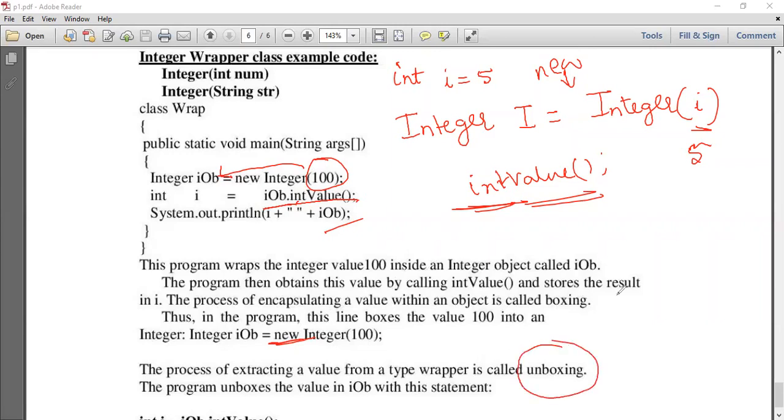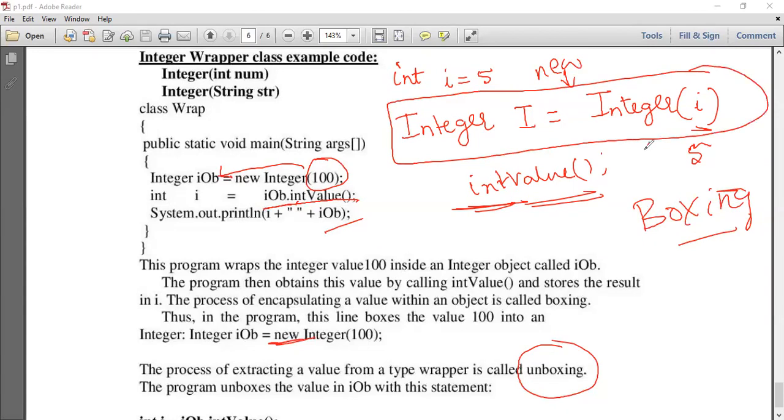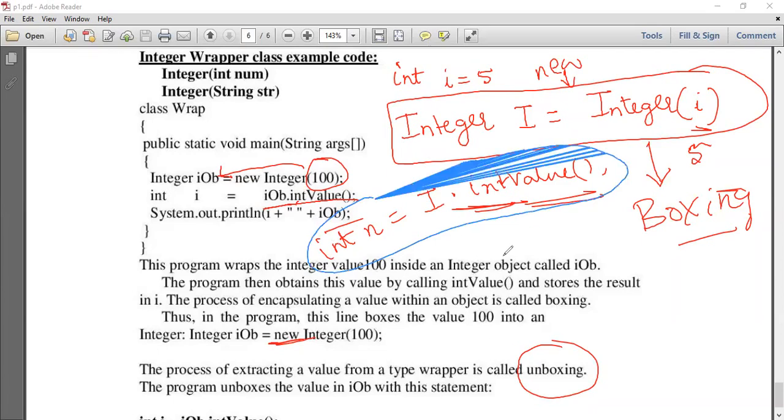The process of wrapping is called boxing. So this is boxing: we are converting a primitive into an object. If we use the reverse mechanism, int n is equal to i.intValue(), this reverse mechanism of extracting the integer value we call unboxing. So boxing and unboxing, these are the two keywords.